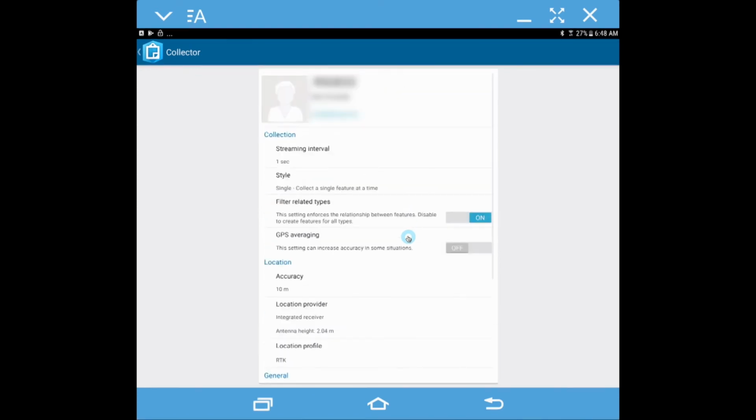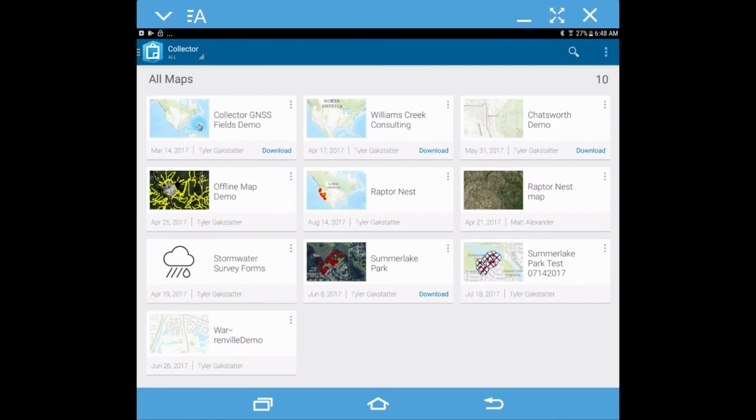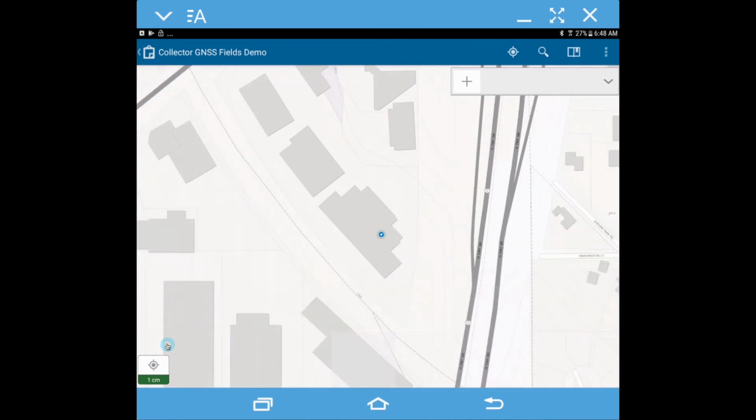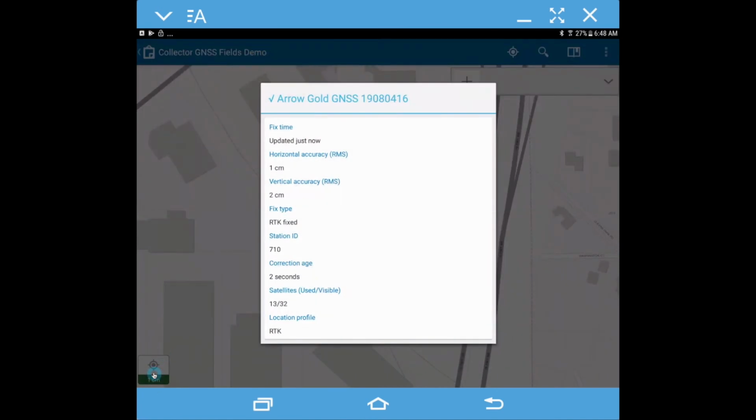We can go ahead and go back to our main page here with our maps. I'm going to go into my demo map here. Now we can see down here we're getting 1 centimeter horizontal estimated accuracy in real time being fed straight from our receiver into Collector. And if we click on this, the very cool thing is it pops up. It tells us, yes, you're connected to the Arrow Gold that you're doing this demo with. And we can see our fix time is continually being updated. That's very good. Estimated horizontal and vertical accuracy. We do have an RTK fix at the moment, and our correction age is 2 seconds. And we have already enabled our RTK location profile or correction profile inside the settings for Collector. So we're ready to go.